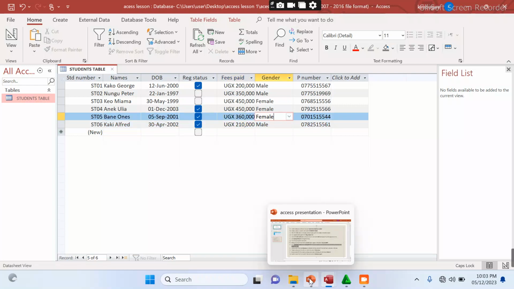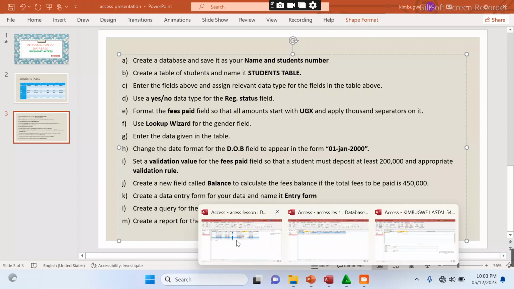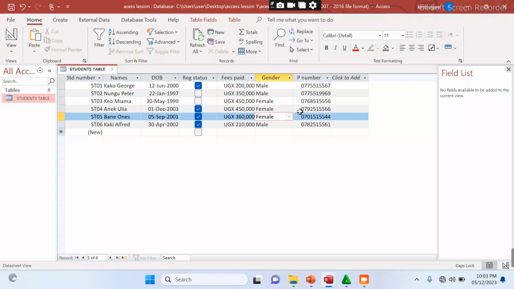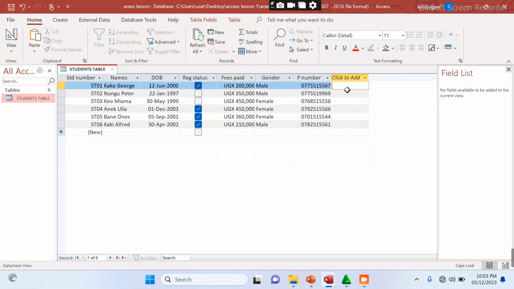So if we come back to our question, they say that create a new field called balance to calculate the fees balance if the total fees to be paid is 450,000. So if we come back to our database, they want us to create a new field here, which is going to calculate the balance. Remember, they have told us that the total amount to be paid is 450, but there are these people who have paid less than that. So they want us to calculate the balance which is remaining.